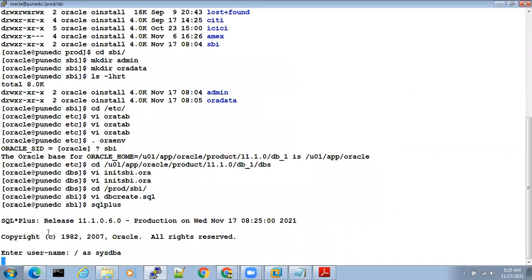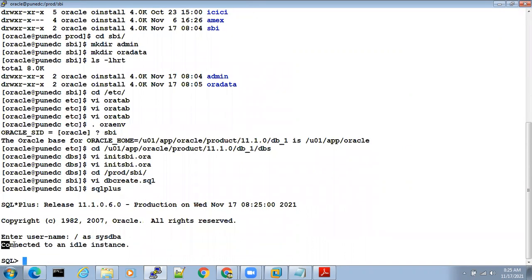Now it will be connected to the idle instance. You have to do startup nomount.